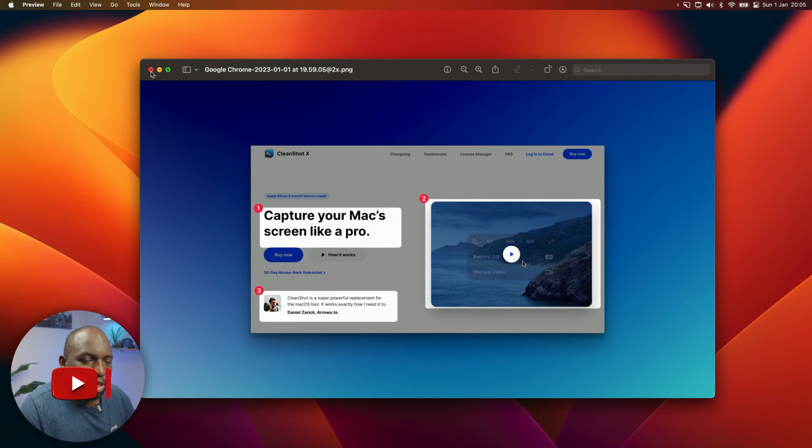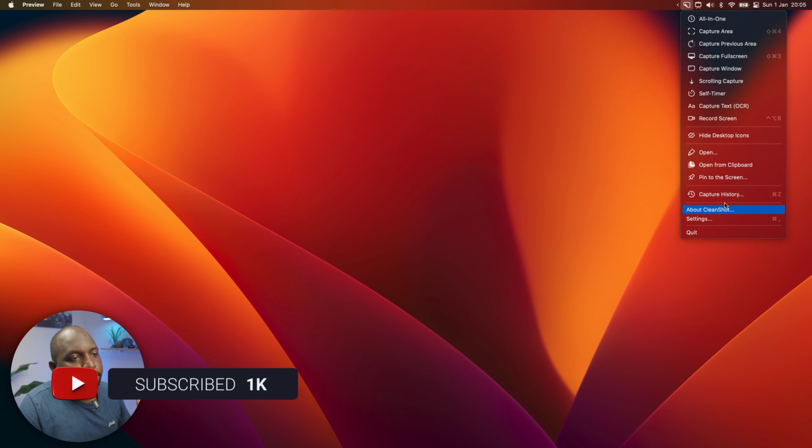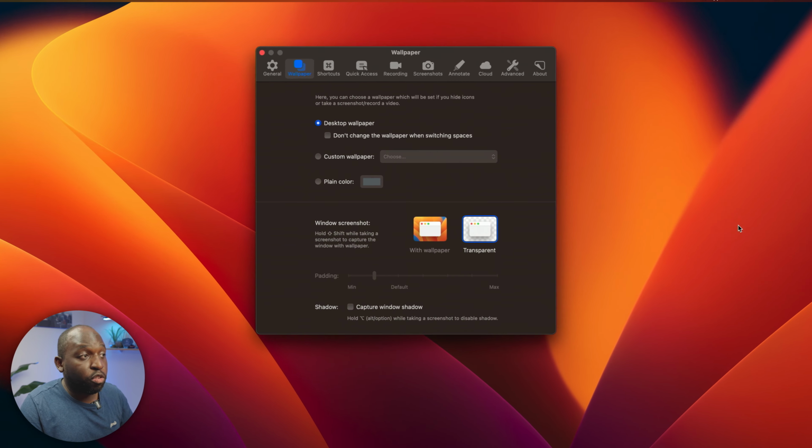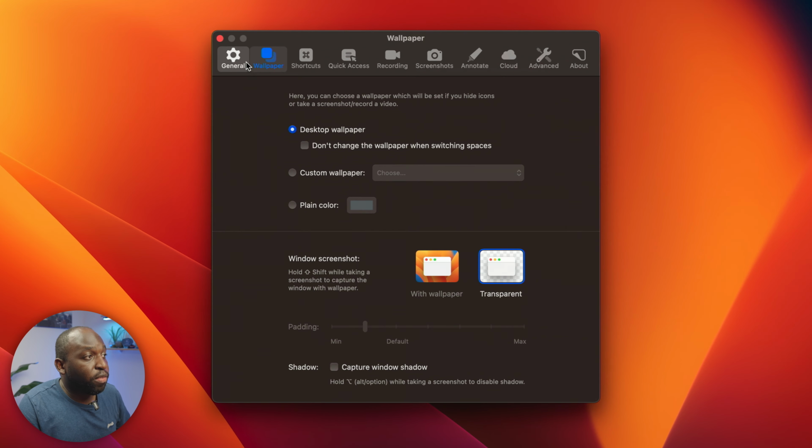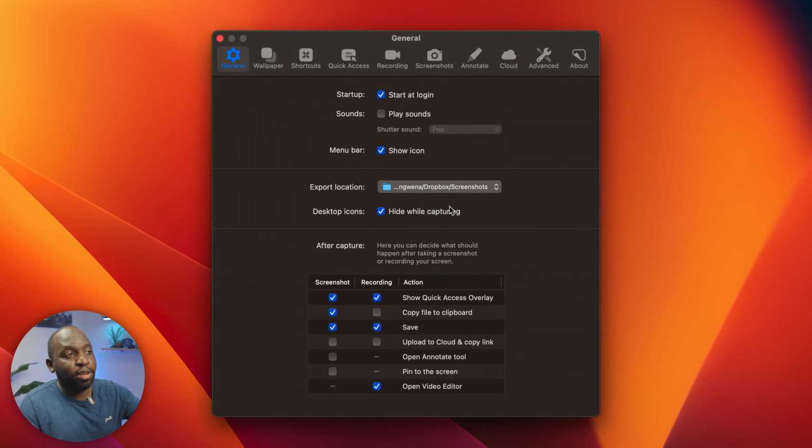Now, how do you control all of these things? Well, CleanShot X has a pretty robust settings and controls menu. So if I go over here to the very left-hand side, you can see it's got a ton of settings and controls. The general tab is pretty straightforward.